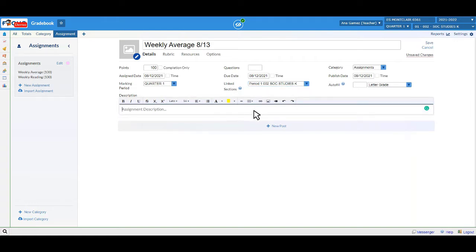Give this assignment a description if you desire. And now for the autofill. For using letters S, N, or U, please make sure that this drop-down selected says letter grade. Then input your desired letter into this box. I'm going to use S for this example. Make sure to save your changes.